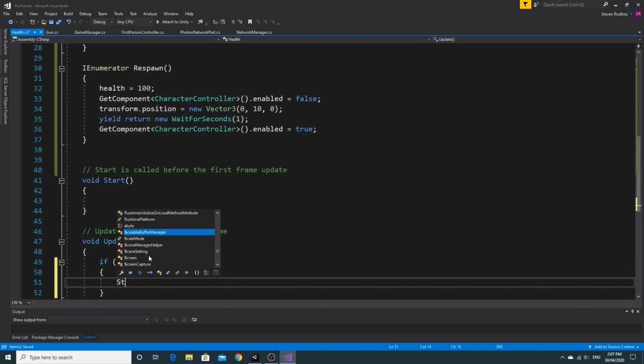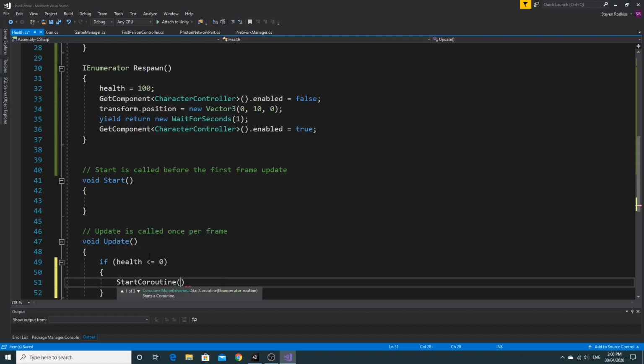We want to start that coroutine, and we called it respawn. So yep, that's exactly what we show. I've got extra brackets there and one there. That's it. Got it in the end.